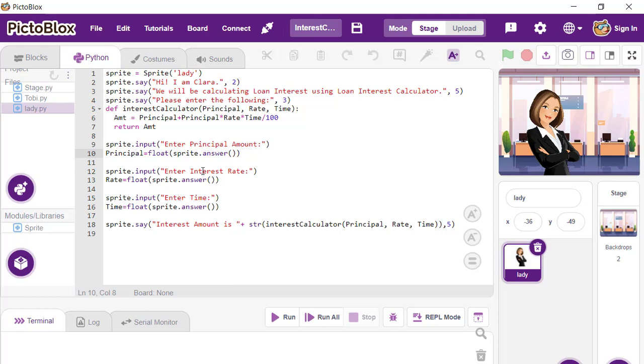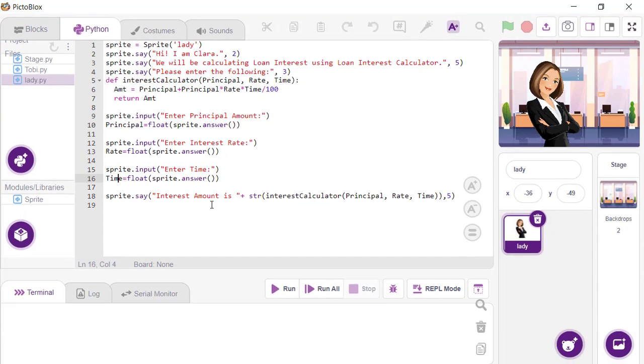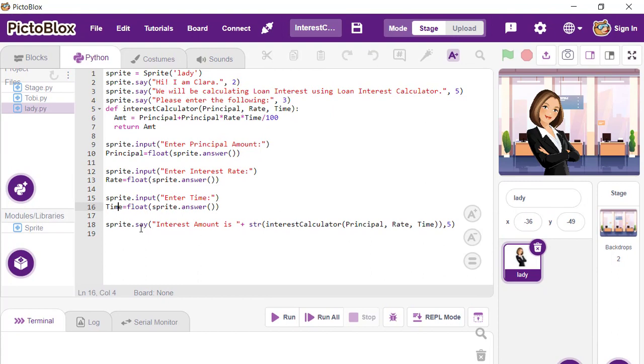Likewise, interest rate will be taken from the user, stored in the rate variable. Time will be stored in the time variable. Further, the loan interest will be calculated, and then that will be displayed through this statement.